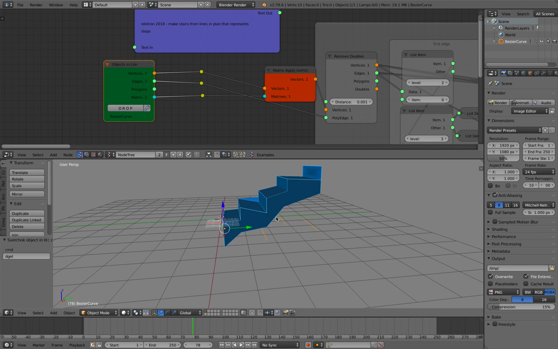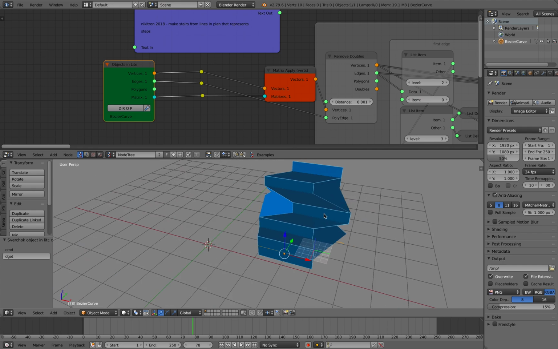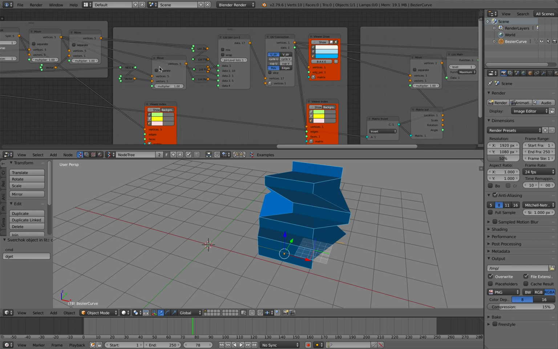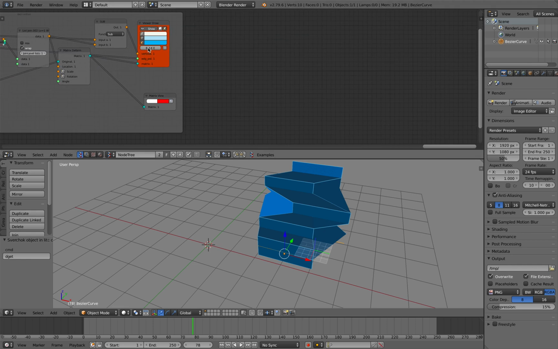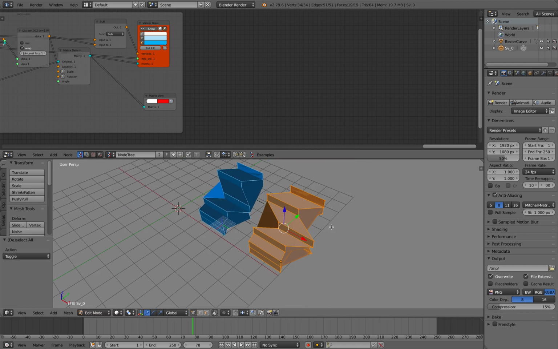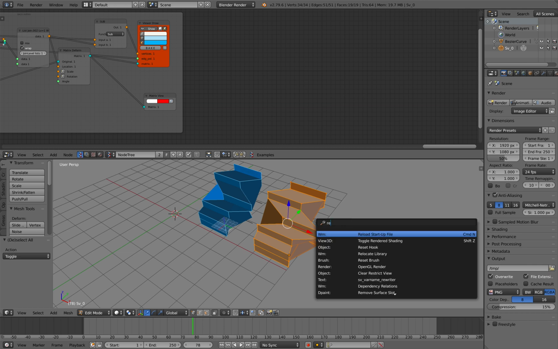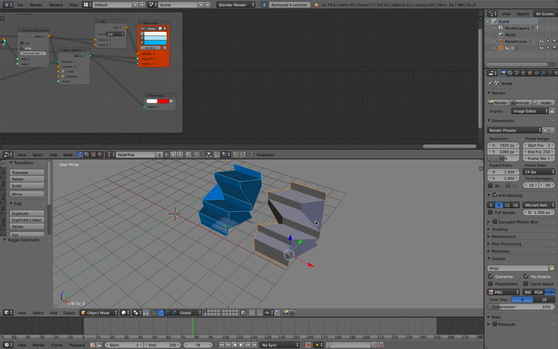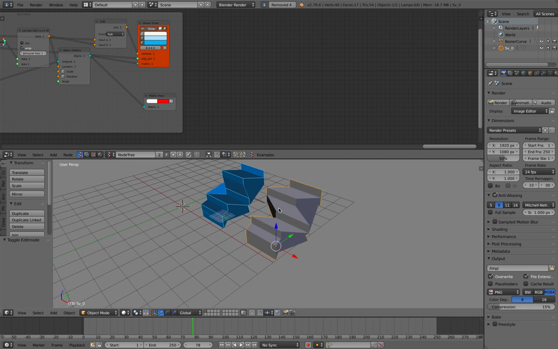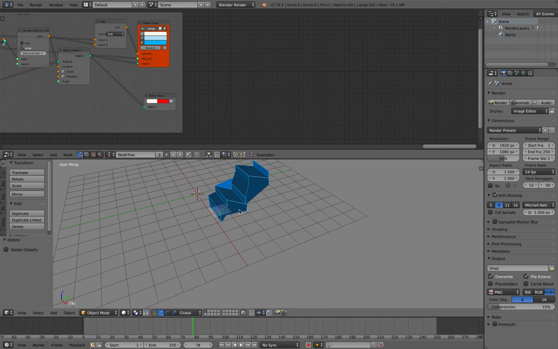If the result looks funky, because I made these stairs look kind of weird, you need to remove doubles or something. Because this stair is not like a normal stair, so remove doubles kind of fixes some of the area. But normally you don't make stairs like that.